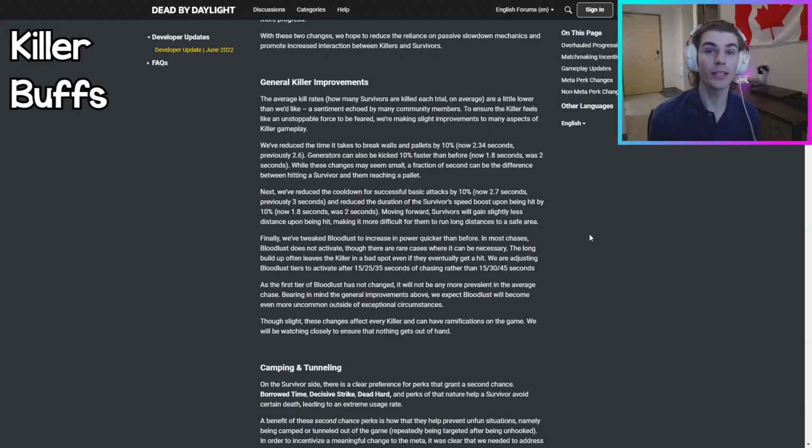They've also made some pretty big general killer buffs. They reduced the time it takes to break walls and pallets by 10%. Kicking generators is also 10% faster. They've also reduced the cooldown for successful basic attacks by 10%, and they've reduced the survivor's speed boost when they get injured by 10%. So basically, killers just got 10% better.